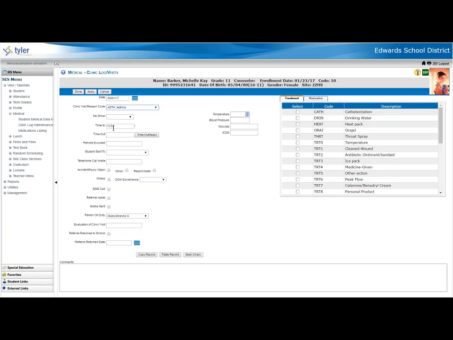The time displays as the current time. You may edit this time if you're charting or entering the clinic visits at a time different than the current time. Identify any periods the student missed while visiting the clinic. Select whether the student was sent back to class, sent home, or sent to the office. If you've contacted a parent, indicate who you called.